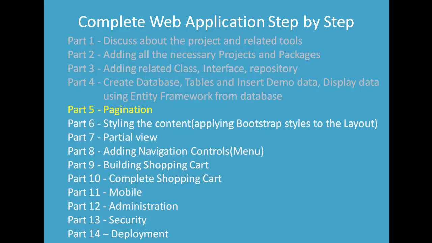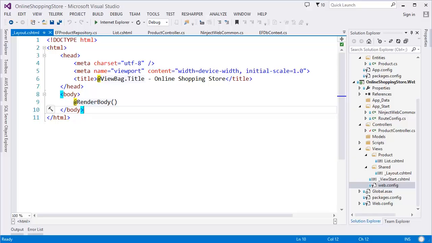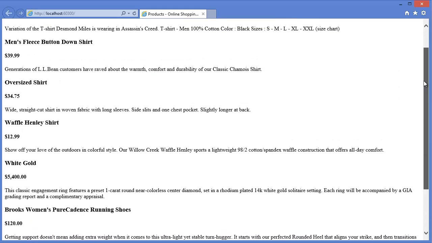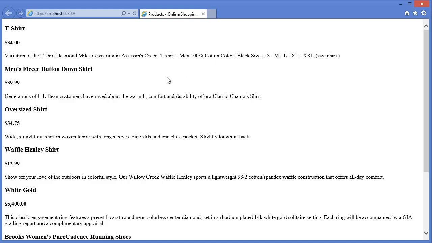So let's get started. Alright, in the last couple of tutorials, I showed you how to create the application, and in the last module I showed you how to display the data from the database using Entity Framework. The problem is all the items are showing in a single page. So today I want to show you how to break down the whole page into several pages.